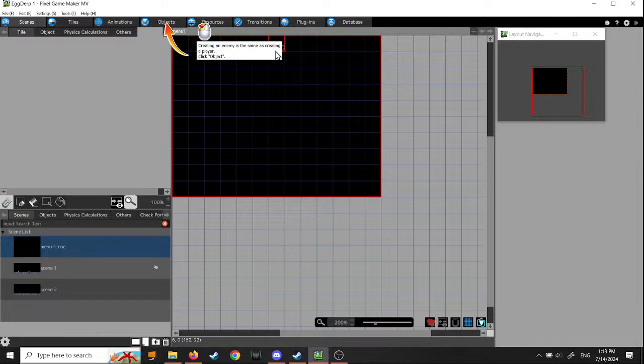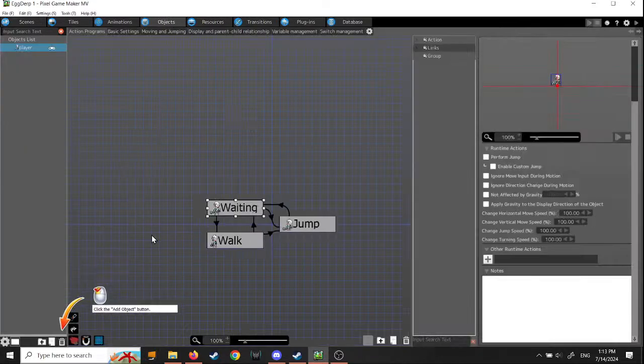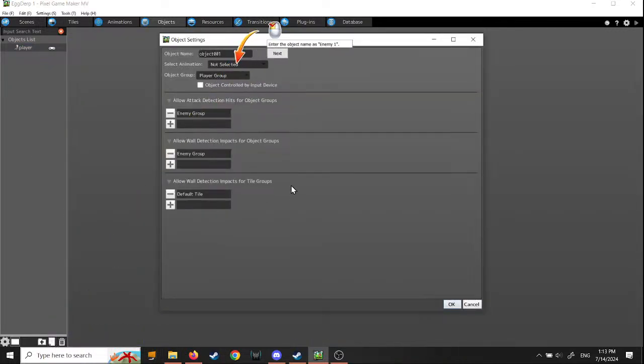Create an enemy is the same way as creating a player object. Okay, click objects. Okay, get the player here. It's like walk, wait, jump. That's the animations, and like controls, you know. So, anyways, I'm gonna create a new one. Let's see. Enter the object's name, enemy 1. And I'm assuming you can probably name these whatever you want. I'm just following the tutorial right now.